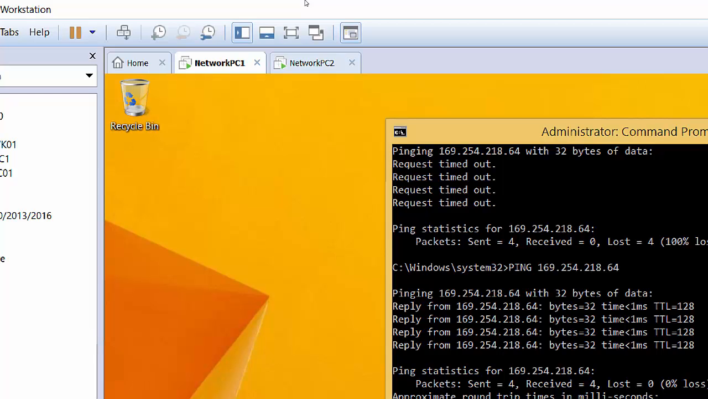Uncheck your... What are you looking for, man? No, he's not able to ping. Not able to ping? You have turned off the firewall. Your machines are on the same network. Let me check.